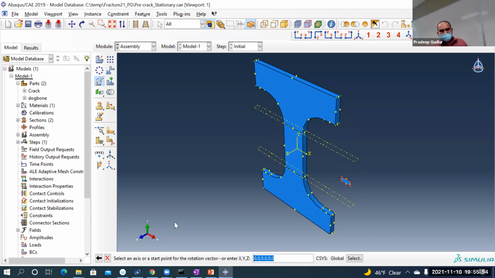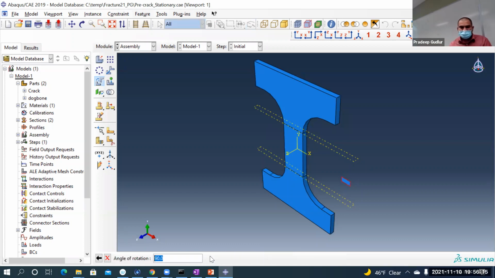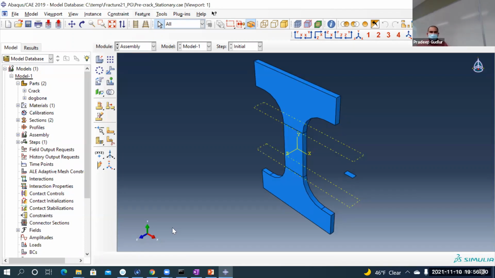At the first point, I'll leave it as 0, 0, 0. Enter. The second point, I'll call it 1, 0, 0. Indirectly, I'm defining the axis, or I could pick some edge and ask it to rotate about that edge. I'm using the global coordinate system, and the angle of rotation 90, and it should rotate about the x-axis. I'm okay with the position of the instance. Okay, done. And I'm going to make this an external crack. Everyone's able to do that? Were you able to rotate it 90?